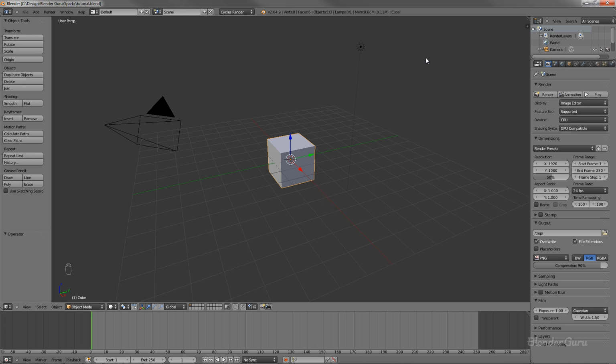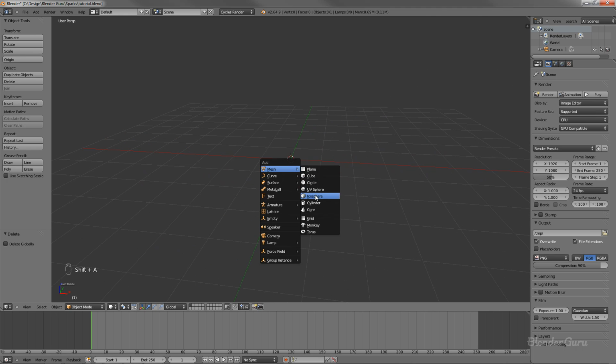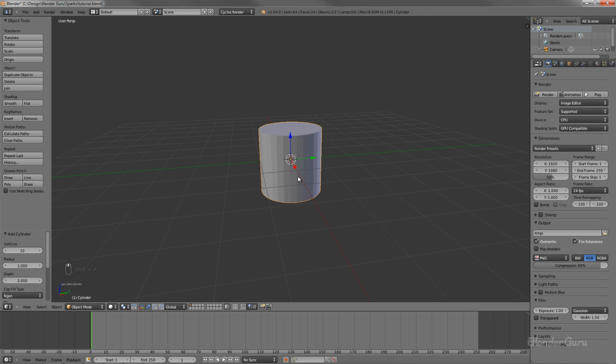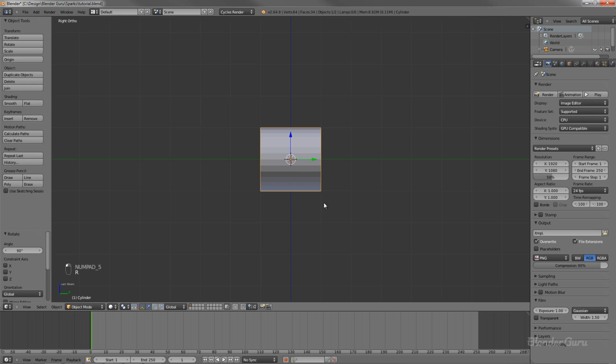The first thing we're going to be doing is creating the spark emitter, so where the particles are actually going to be emitting from. Pretty self-explanatory. So I'm going to go ahead and delete both that cube and that lamp there, and I'm going to replace it with a cylinder. Okay, and I'm going to rotate this cylinder 90 degrees. I'm in side view mode right now, so that's numpad 3 to do that.